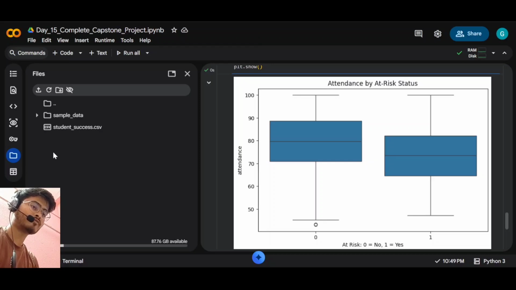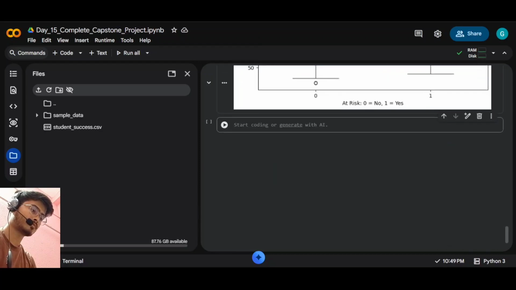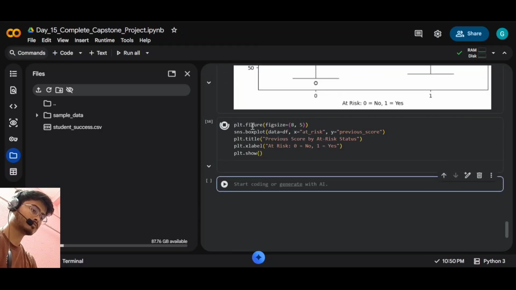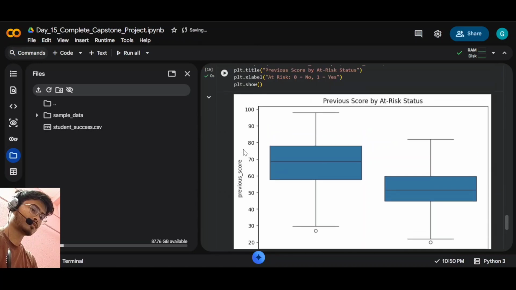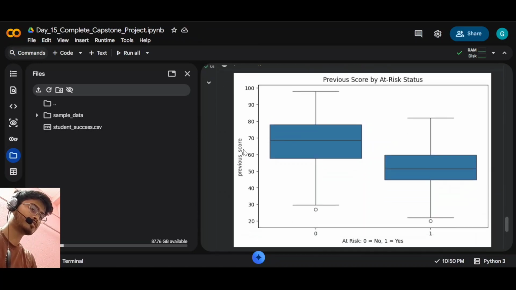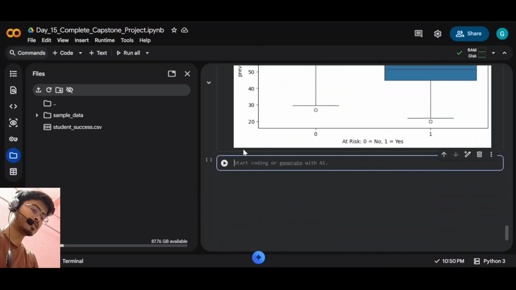Let's do the same for previous scores. Again, ask yourself what relationship you expect? Then run it. Let's inspect correlation.